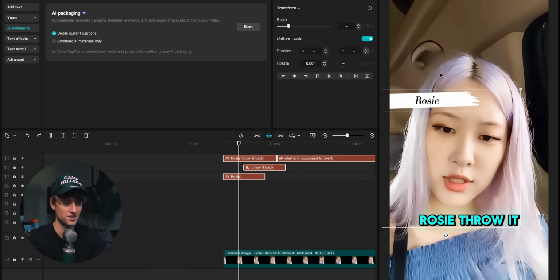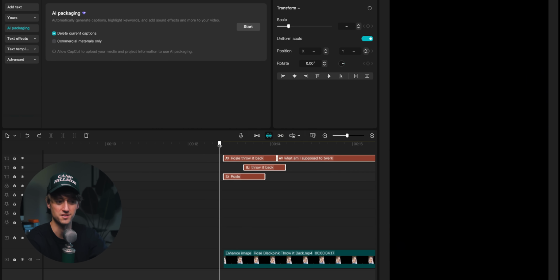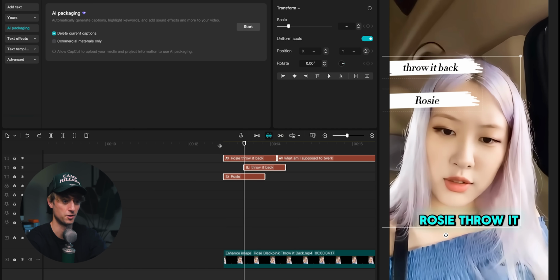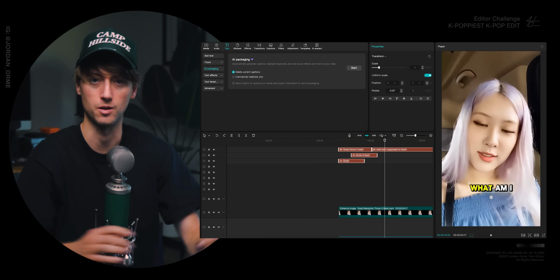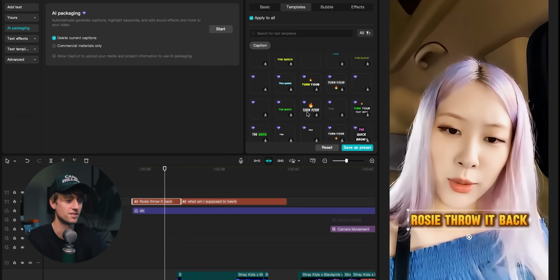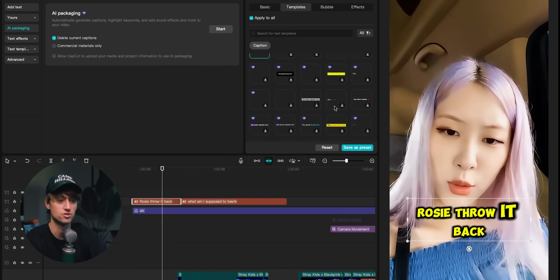Hey, that's not too bad, actually. So it added this extra graphic for Rosie because it realized, oh, Rosie's an important word, and then throw it back. Throw it back, what? And then what is a different color because she's like, what? Now we can go through and look at all the templates, all the styles, all the animations.